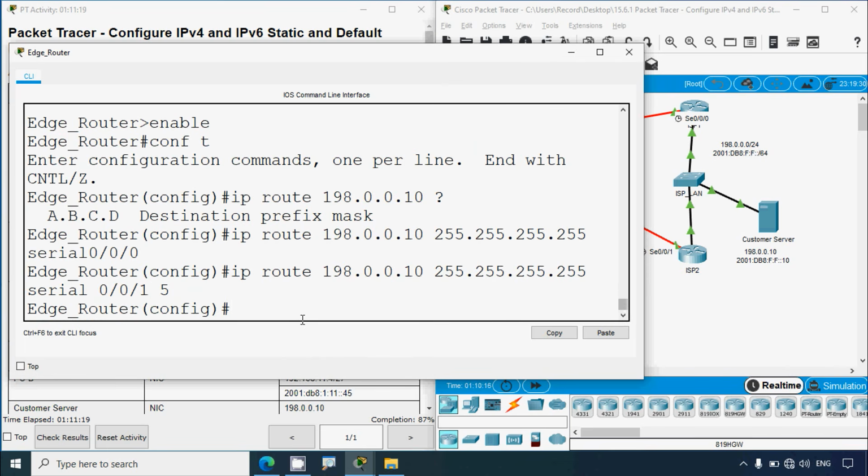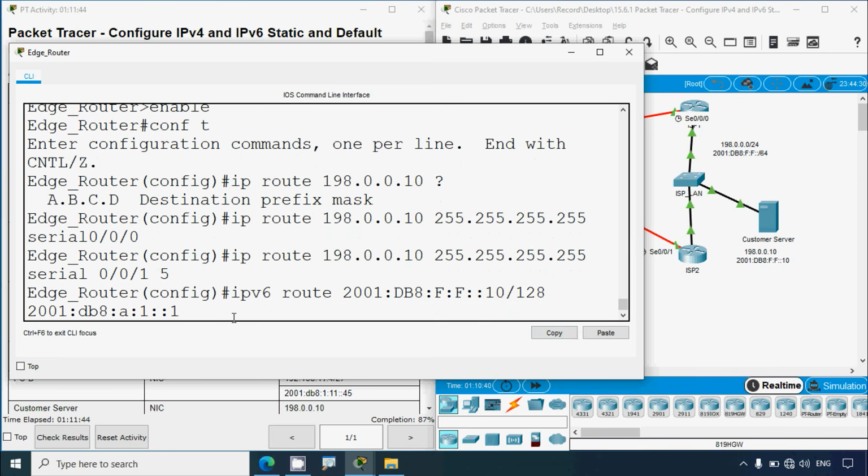Then we will go to this router, and here we have to give its IPv6 address. We can give ipv6 route. It's 2001:db8:f:f::10, and we have to give prefix 128. Then we will give its next hop address. Already we copied it.